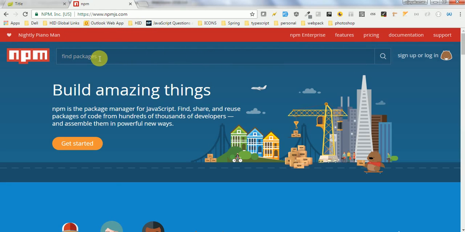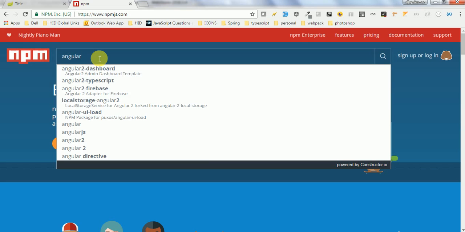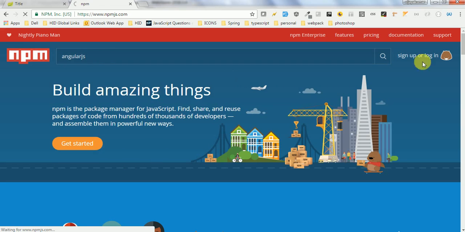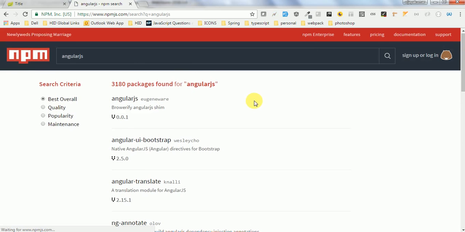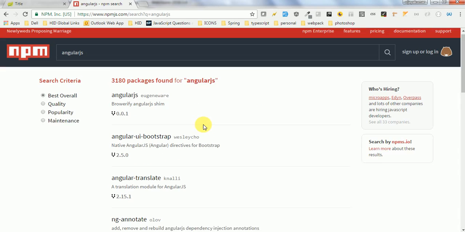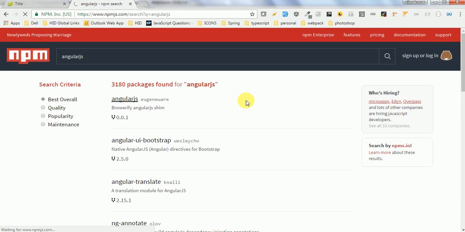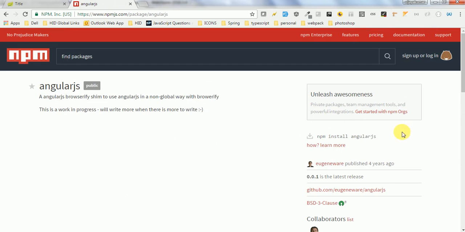So go to this npmjs.com. You can type what you want, for example AngularJS. You'll find all the related components. If you select this, it will show the command also. Just copy npm install angularjs.